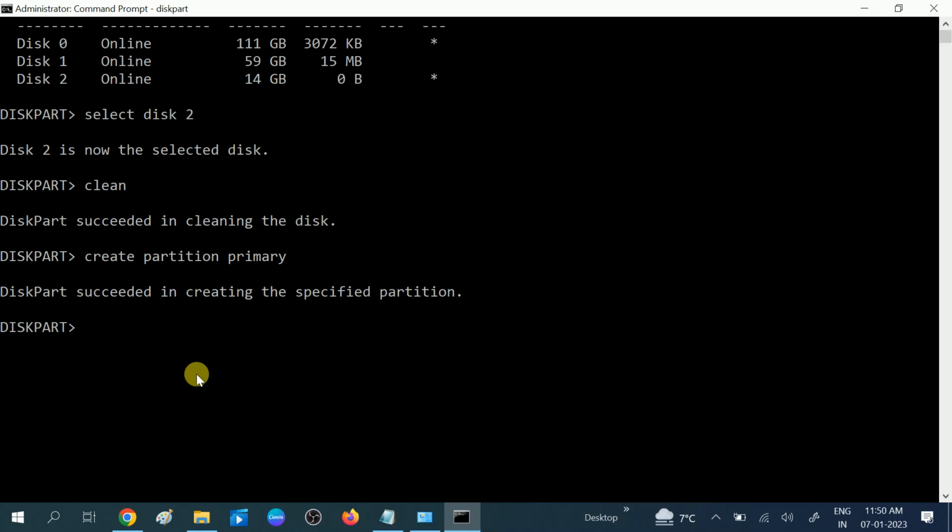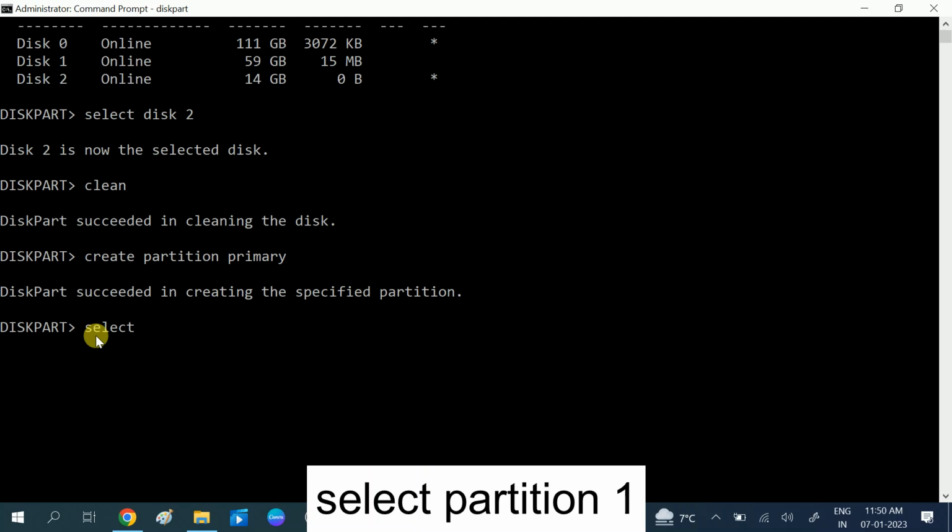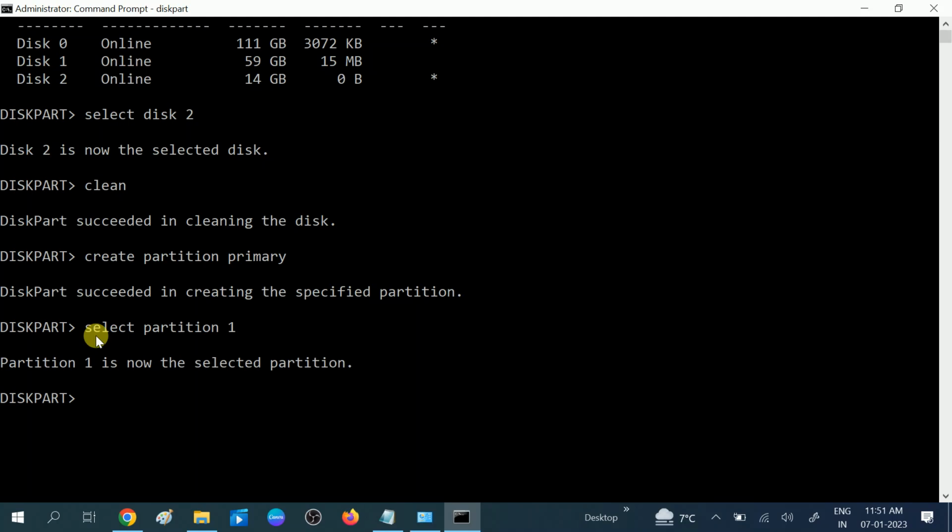Now we need to select the partition. Windows makes partition 1 by default. Disk 2 is different and the partition is different, so Windows makes one partition by default. So I need to select partition 1. Hit enter. You will see the message, partition 1 is now the selected partition.